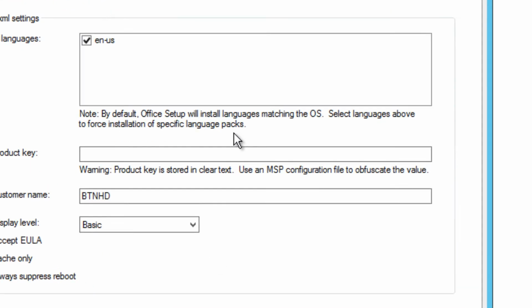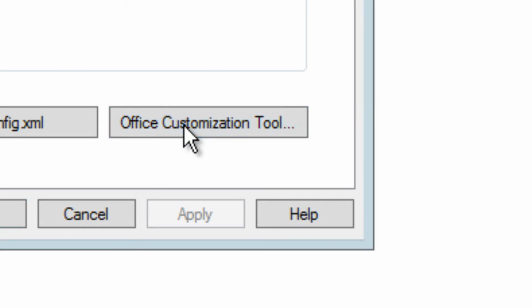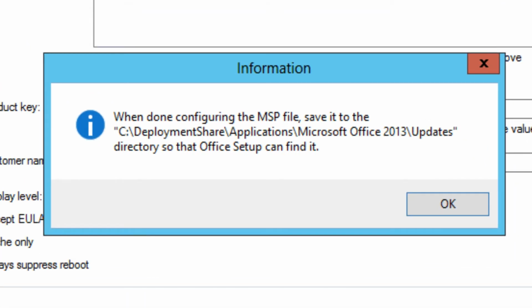Let's go into Office products, and we want to do an Office customization tool. Now, this is what the warning gives you when you click on Office customization toolbox. It gives you, when done configuring the MSP, save it to this particular folder, which is the updates directory, so that Office setup can find it. Now, this is why I erased those parameters with the setup.exe file in the command line, because when your deployment is happening, Office will automatically go inside this folder, and whatever is inside there will automatically push it out.